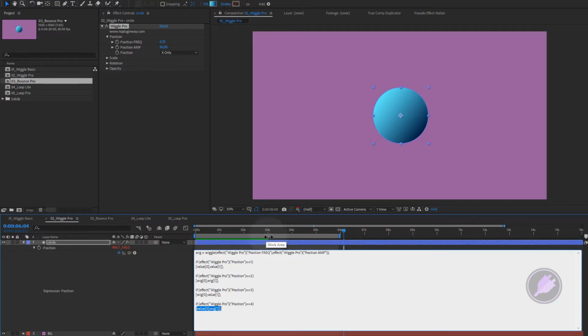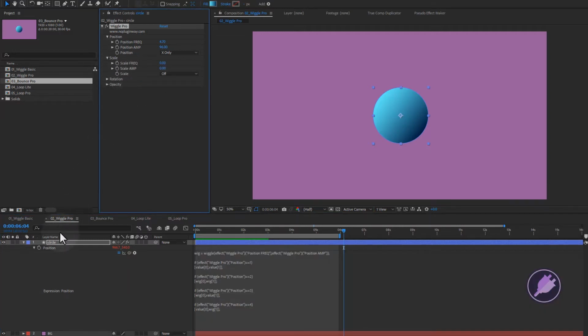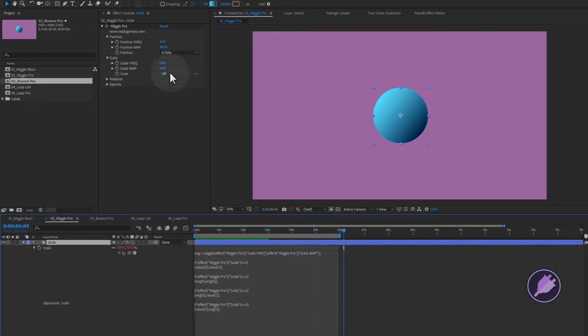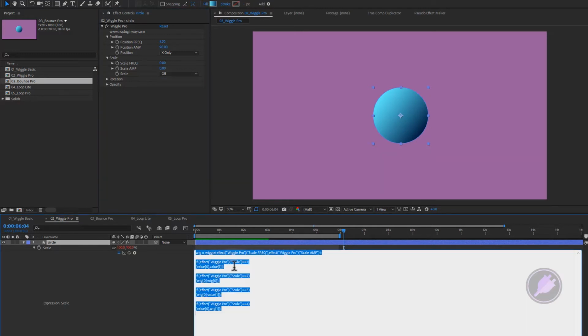Now, one thing I will point out, if we jump over to scale, let's take a look at scale. So scale is set up exactly the same way, okay? And if we take a look at the expressions, it's the same thing, except for where it says position, we have the word scale. So it's set up the same.